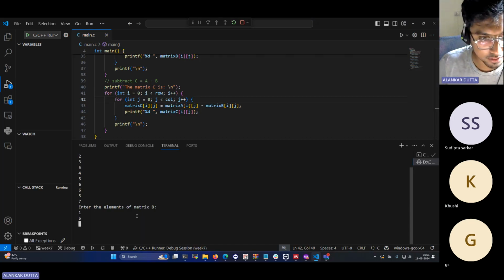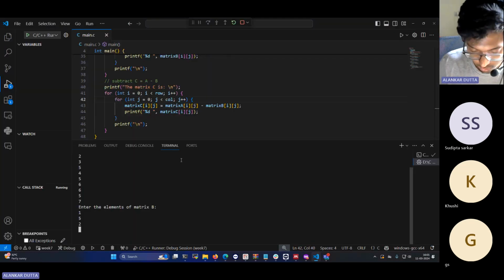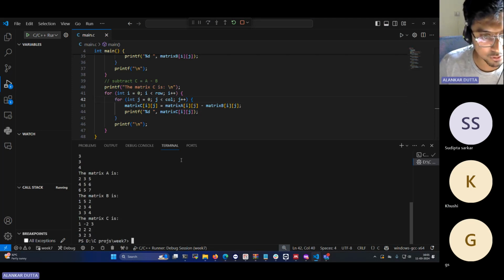1, 5, 2, then 2, 3, 4, and 3, 3, 4. 2, 3, 4, 3, 3, 4.